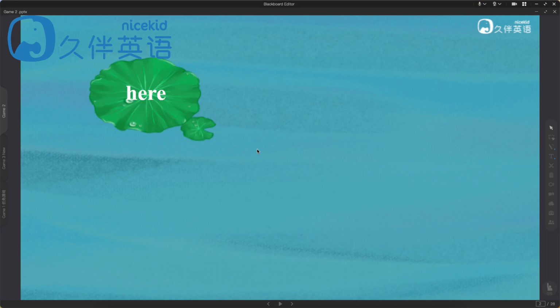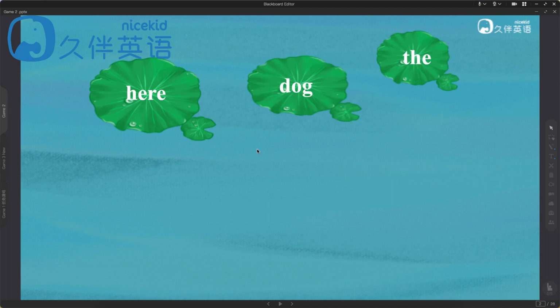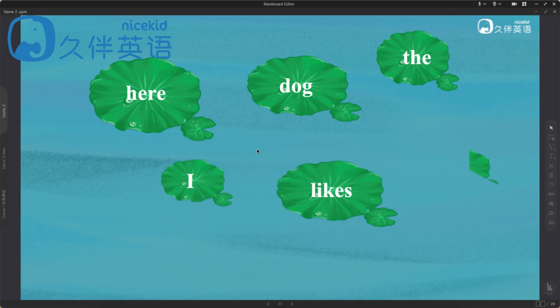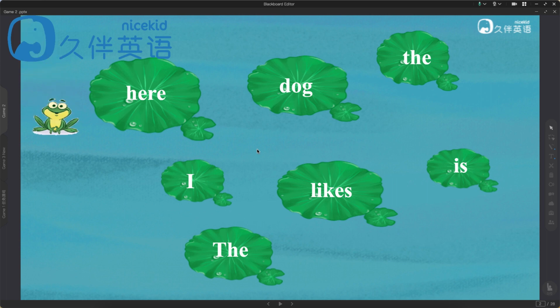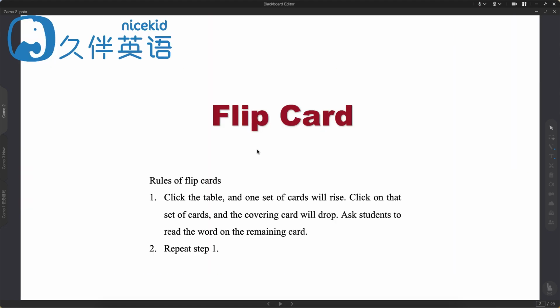First, here, dog, the, is, the, and here comes the frog. Likes. You can ask the student to read. Whoever reads this out first, you can give them a trophy. Dog. Here. The.